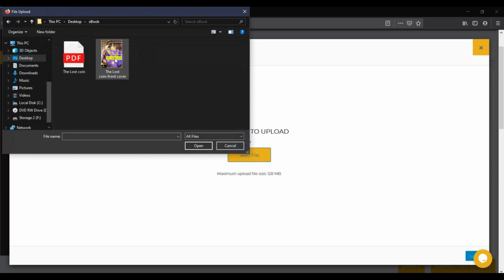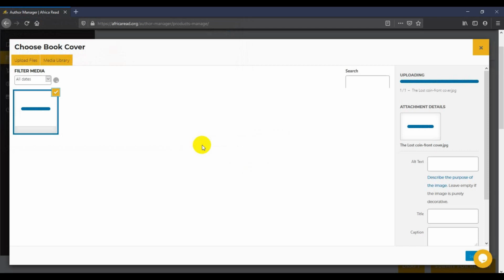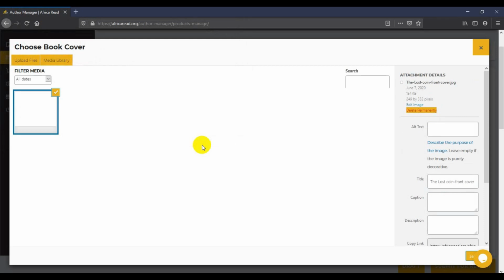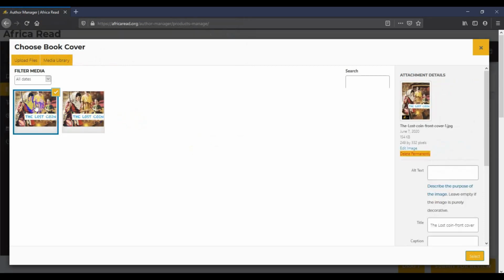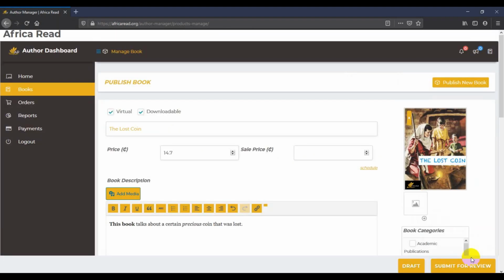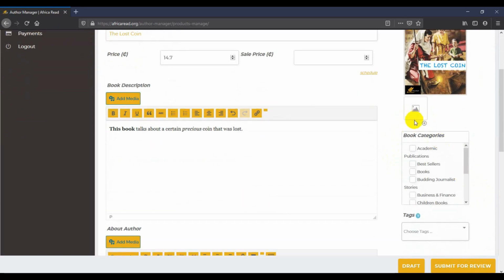So I navigate to my folder, the book I want to use is The Lost Coin. So I select it and then I upload. Alright, so when it's done uploading, I'll make sure it's checked, and then I click on select down here, and that's it. You see that the image will load, and then you have your book cover image. Alright, so the rest you leave empty.